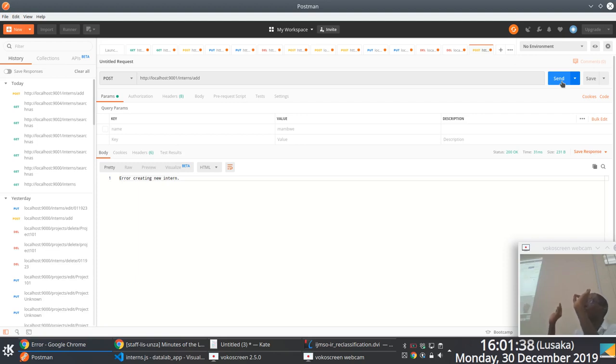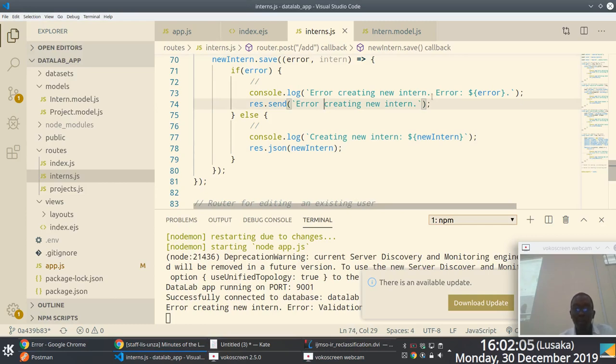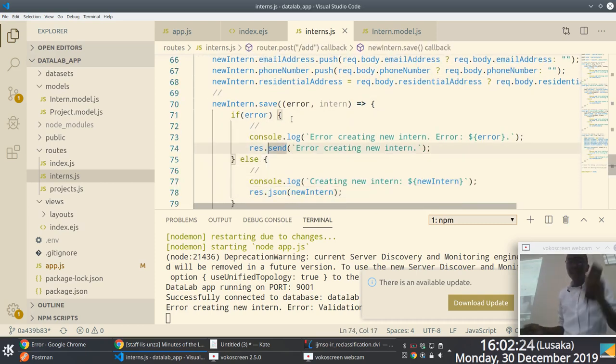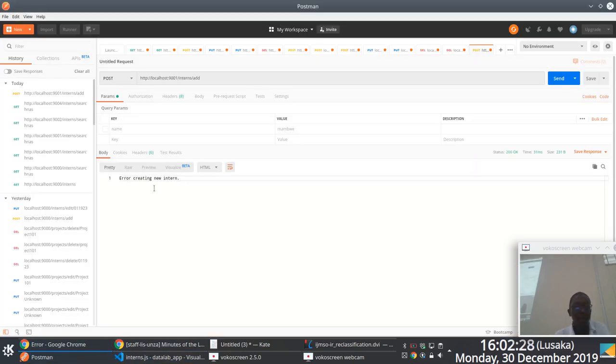It's not going to be created because one of the required fields is not there. But you notice there's a difference in what's coming back here. This error is different from what you see in the browser. This error is my implementation. I implemented my route to say, if there's an error, spit out an error to the user, right? And that implementation is here. If error, res.send, error creating... not this, sorry. There we go. So if there's an error, I said error creating new intern, right? This is part of the logic.